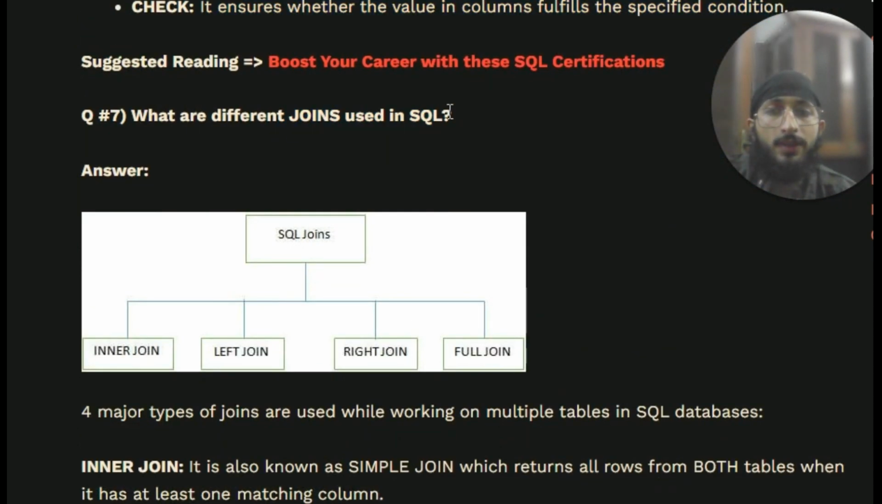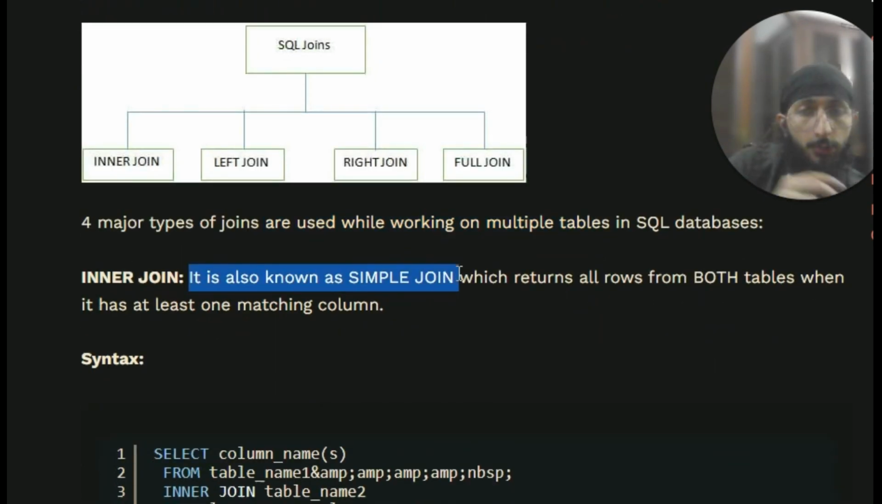Now, what are different joins in SQL? So we have inner join, left join, right join, and full join. There are four major types of joins used while working. Inner join is also known as the simple join, which returns all rows from both the tables when there is at least one matching column.